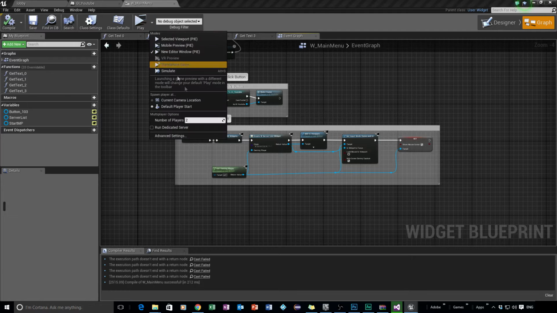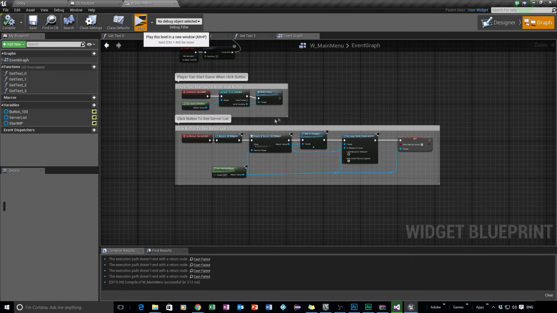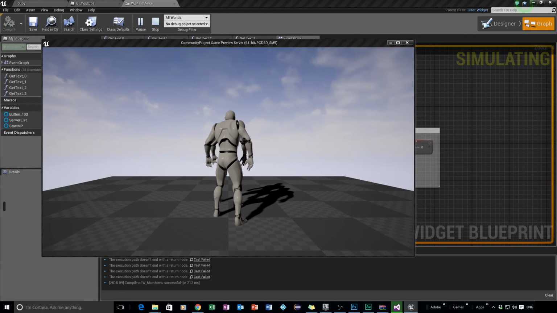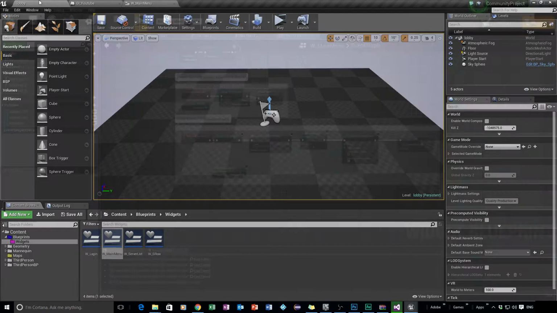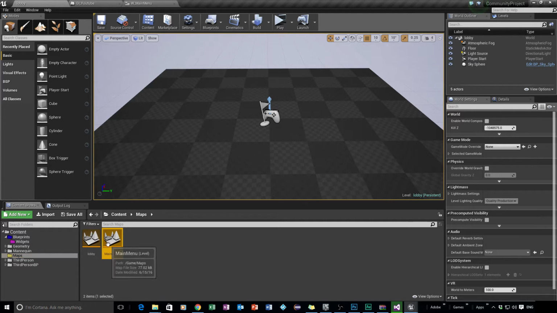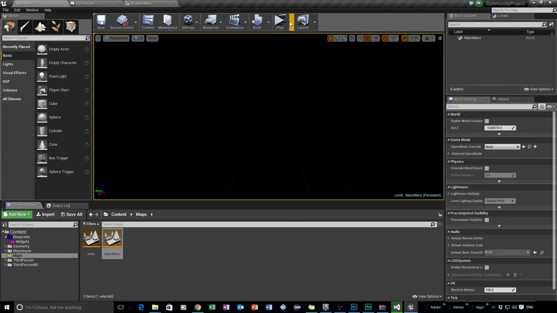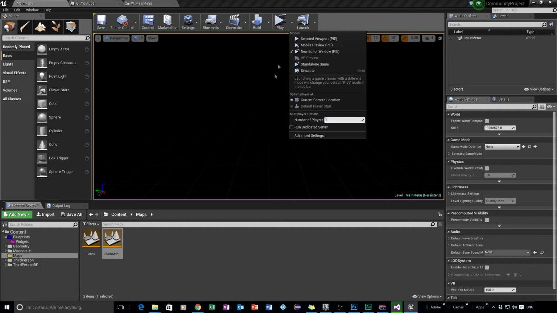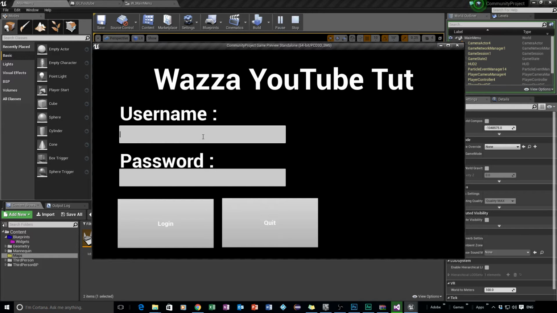Okay, so let's just see if that's working. Compile and save. Let's just play that in an edit window. That'll do for now. So let's play that and let's see what happens. Oh, damn. I've got the lobby open for some strange reason. Remember, always open up your main menu if you're testing. And I've got it open to 2 for some strange reason. And let's try again.